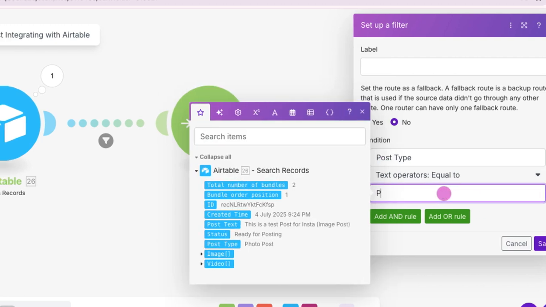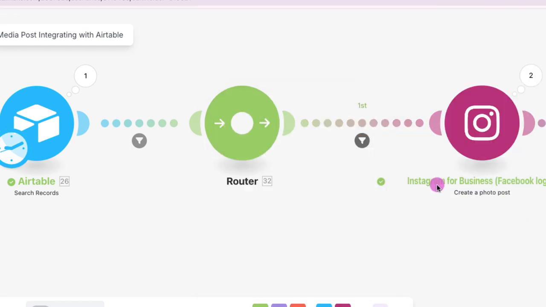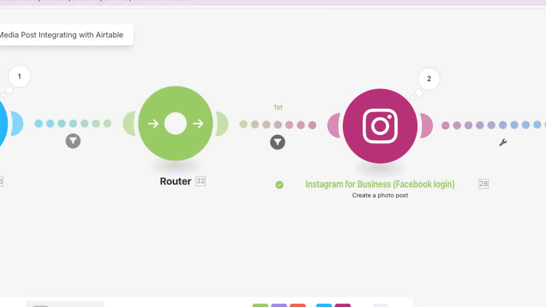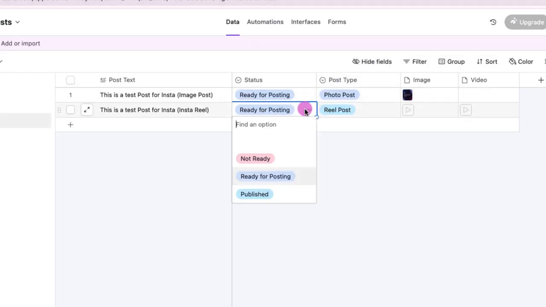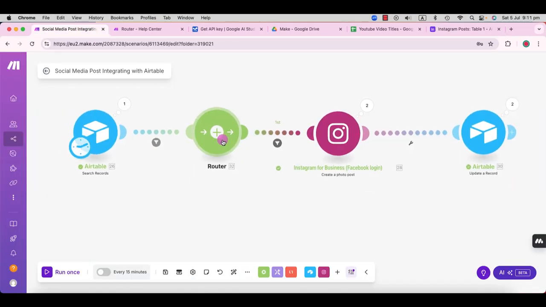Sometimes Make is pretty picky about it. Make sure the value is exactly as it is in Airtable. Before I run this again, I'm going to jump back into Airtable and reset the status back to ready for posting for my test rows. That's the trigger condition we had set earlier.